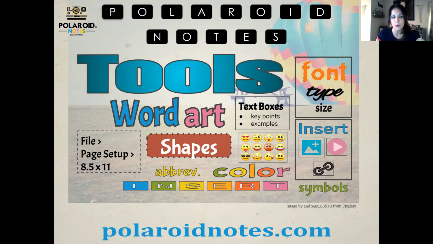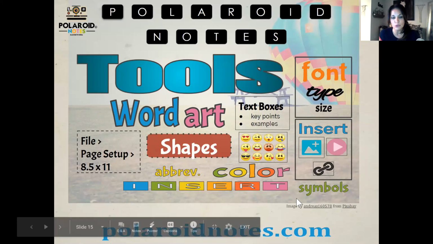Obviously, you want to remember the page setup is 8.5 by 11. Use shapes and different shape borders. And then the thing that I would really like to point out is the word that's in these blocks at the bottom, insert. That word is very, very important with Google Slides.